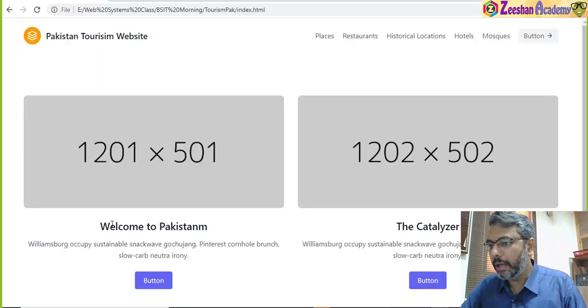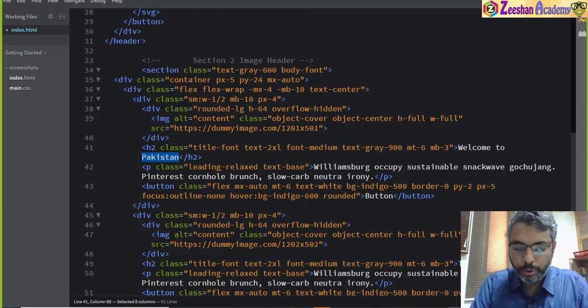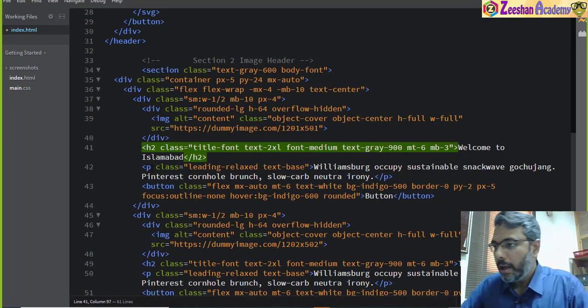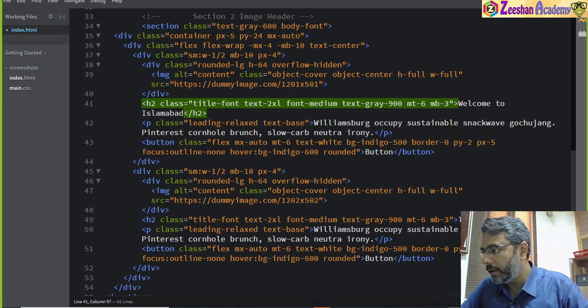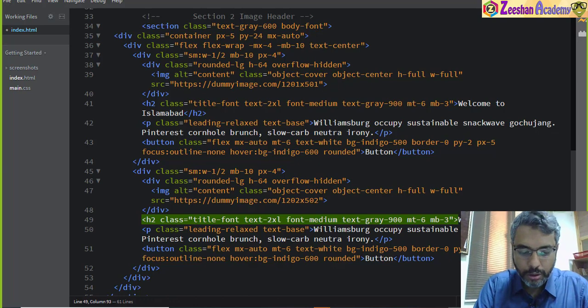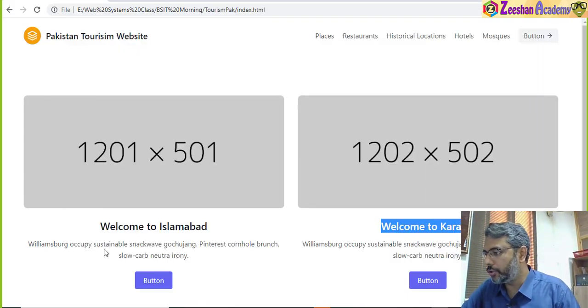Okay, come back here, and now welcome to Pakistan. Or for example, I can write welcome to whatever city you want to represent. In other words, Islamabad. Okay, and I have a welcome to Islamabad. Or in the second city, I can say, for example, welcome to Karachi. Okay, and then now as soon as I save it, I have these two options available.